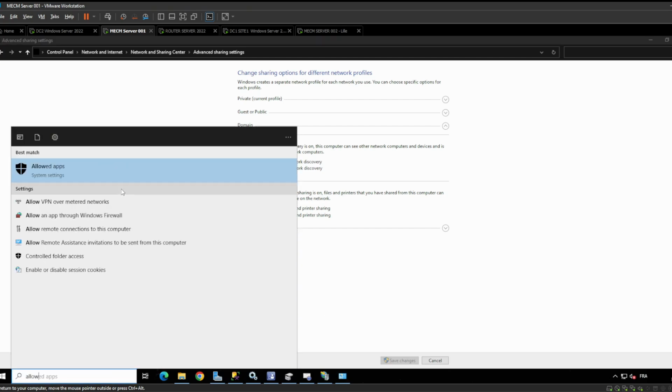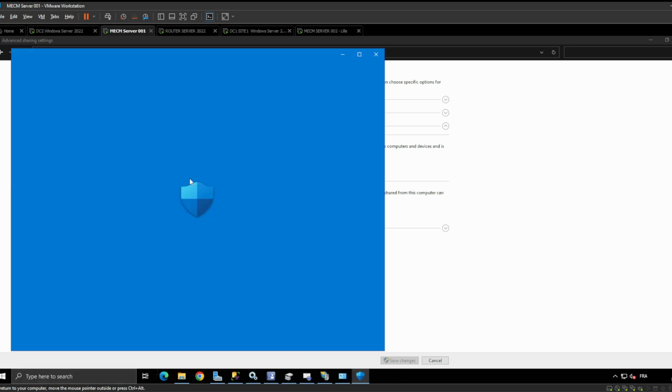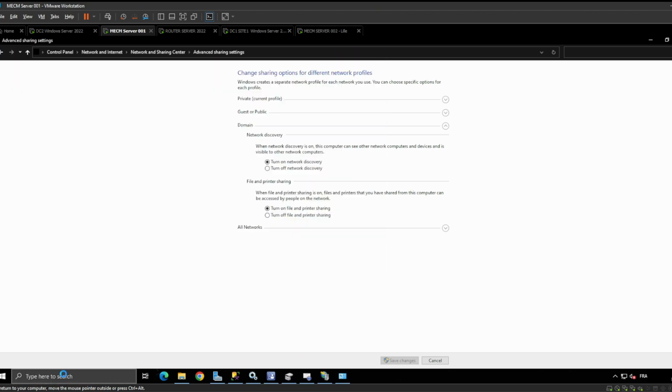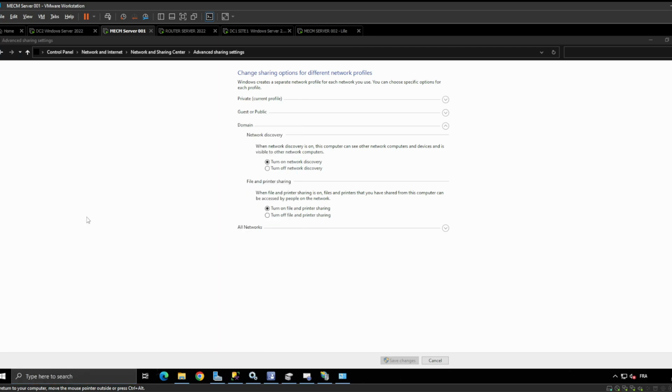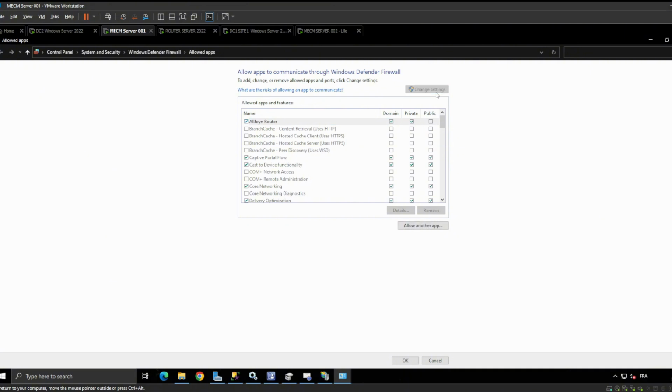So once you've done this, you need to go here. Allow apps, no, it's not here. It's through Windows Firewall. So like I said, even though you need to click here in order to change settings, even though your firewall is off, this is still running. So you need to go to file sharing here and just check this box and check this box. And once you've done it, also verify for WMI.